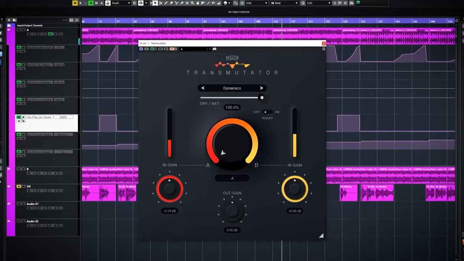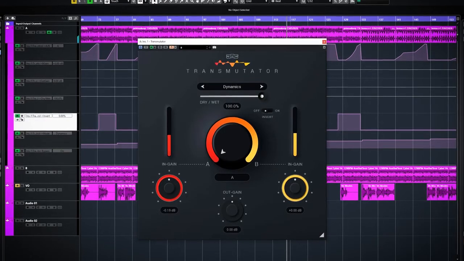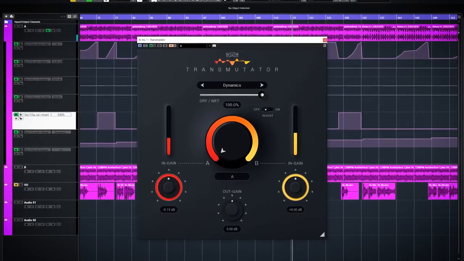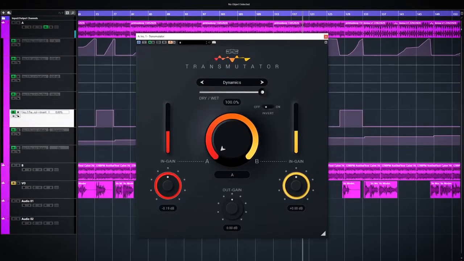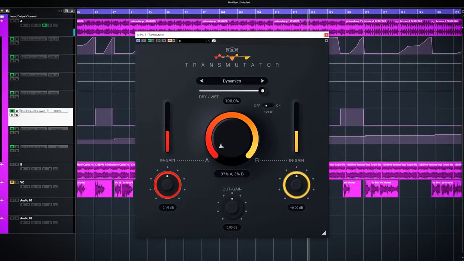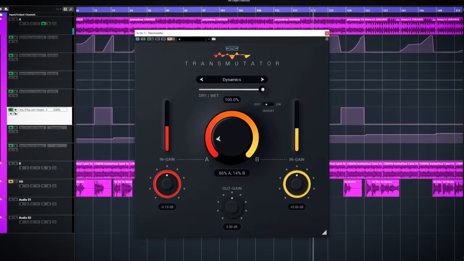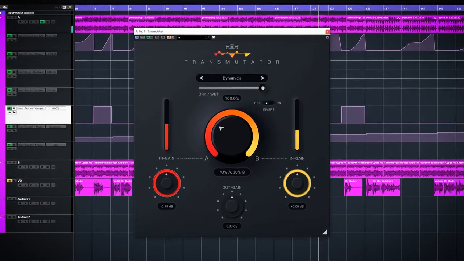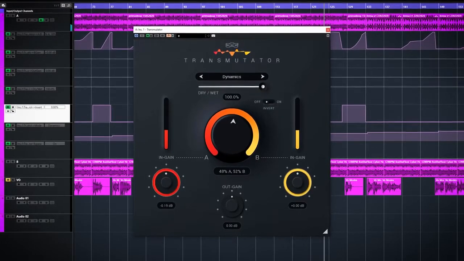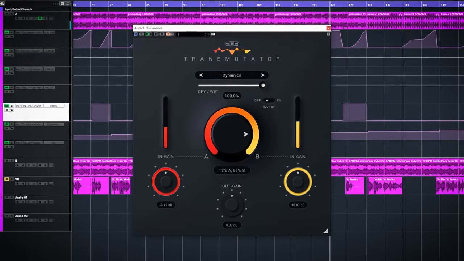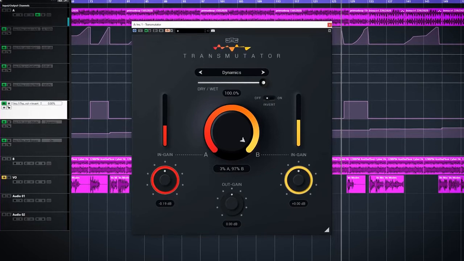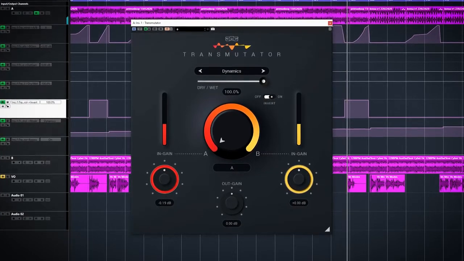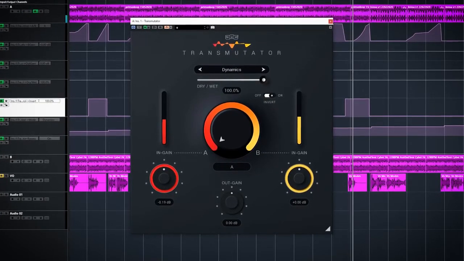Dynamics uses a threshold to determine a quiet and loud part of both audio tracks. By turning up the dial, first the quiet parts are blended and then it will transition into the loud parts being blended. Invert does the exact opposite once again.